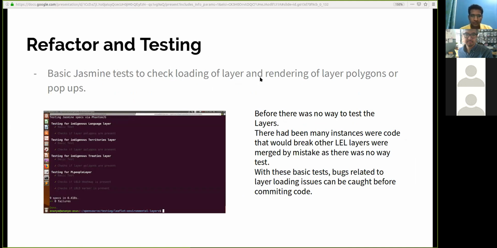Initially, one problem we were facing in LEL was that there were no tests written. So every time a PR was raised, someone had to review it manually, and this is not a very foolproof way of doing it, because there were a lot of errors, and many times PRs were merged incorrectly in LEL, which would break other parts of the code. So right now we have set up the Jasmine testing framework and written a few basic tests for testing of layers. A developer can just run grunt jasmine on their console before committing code to make sure that it's not breaking any other part of the repository. This way, bugs related to layer loading can be caught beforehand, before actually pushing the code into production.